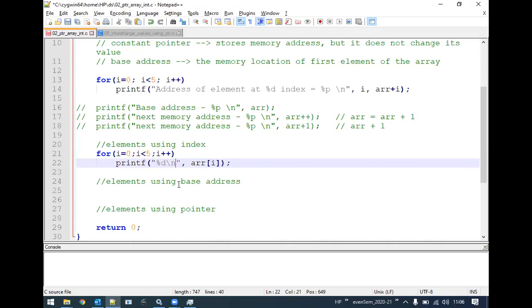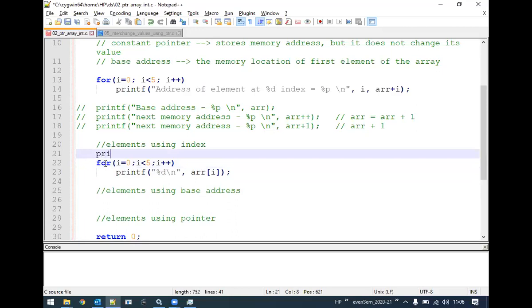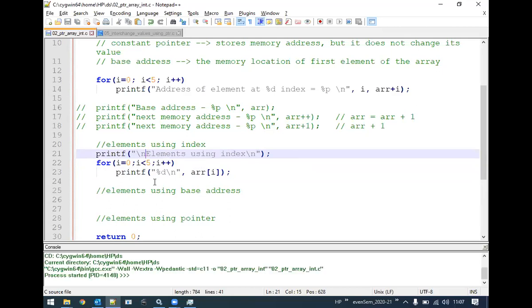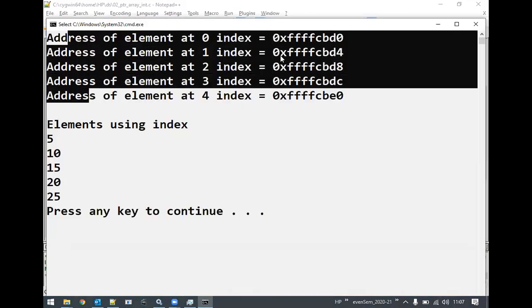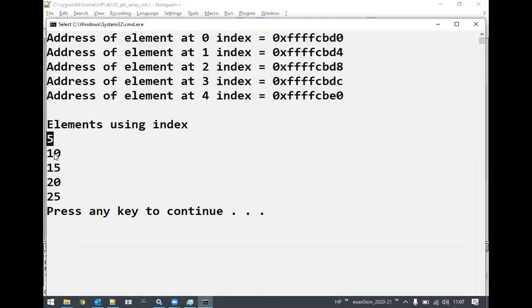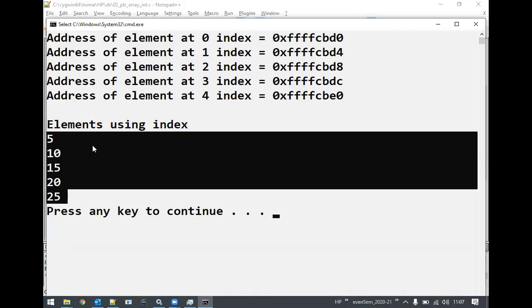Now let's add a slash n here for better demonstration. Let me write a printf statement above: elements using index. Now when we execute this program, obviously it is going to display all those elements. Let me quickly execute the program. The above 5 lines are the memory addresses which we saw in the previous class, and here are the elements. This concept we are already aware of.